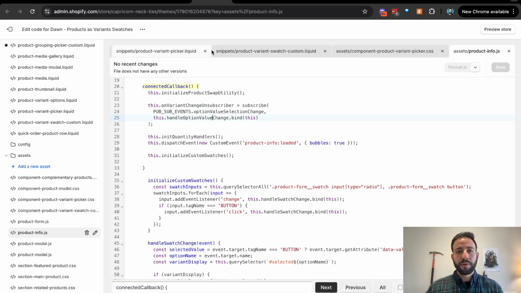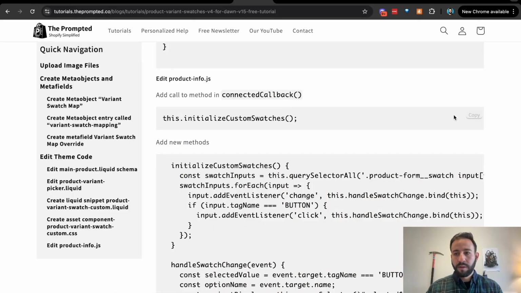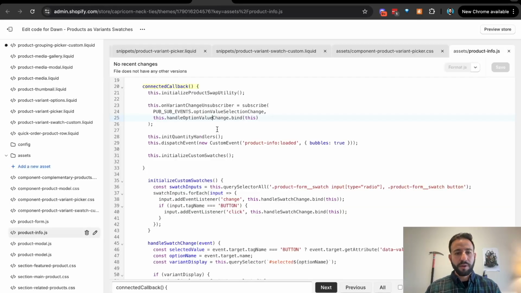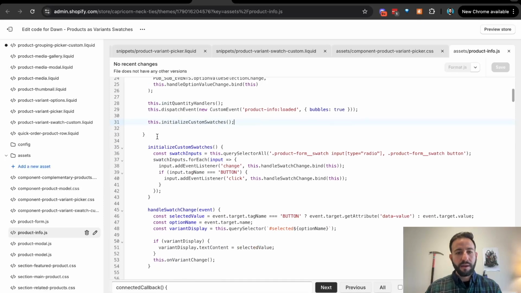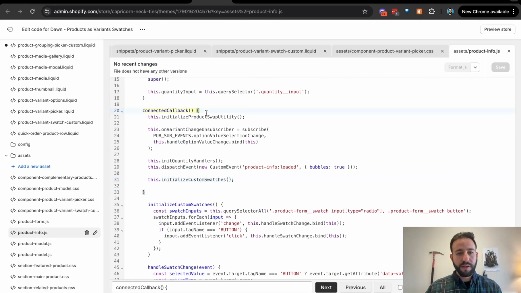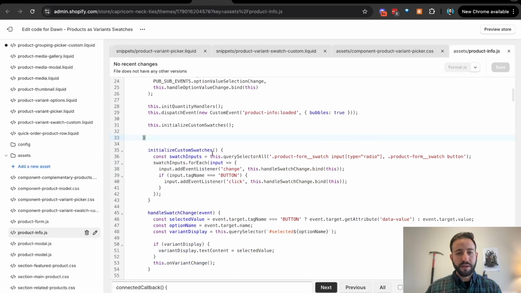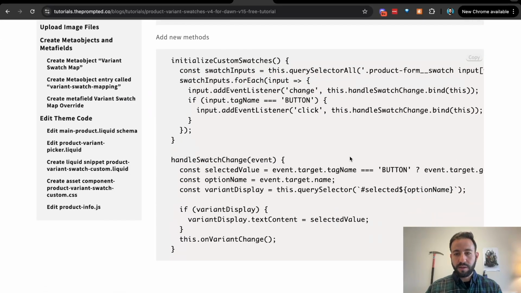And what we're going to do is copy this call to this new method that we're going to create, this.initializeCustomSwatches. We're going to paste it at the end of this method, connectedCallback, so it's going to get pasted right here. And then after this definition of this method, we're going to define a new method called initializeCustomSwatches. The code for that is right here.